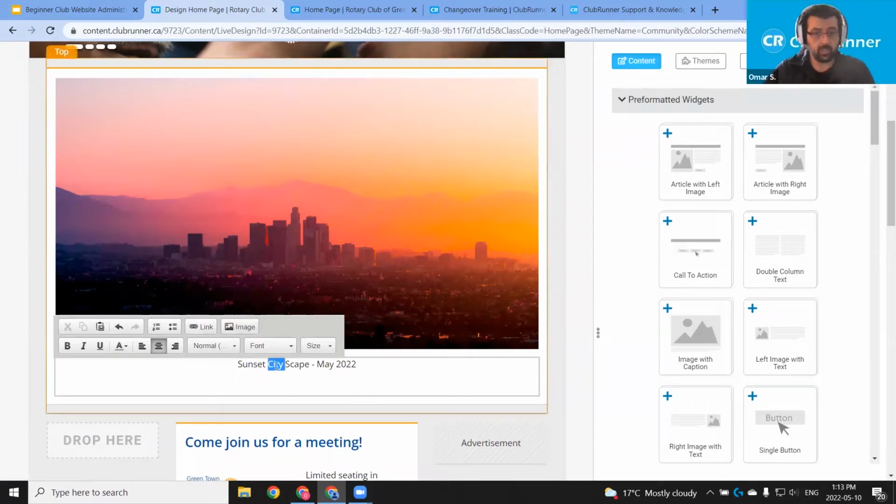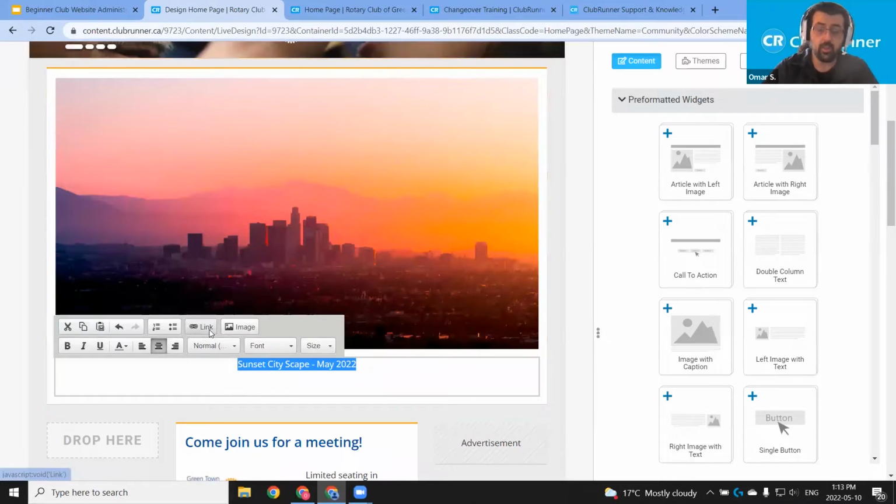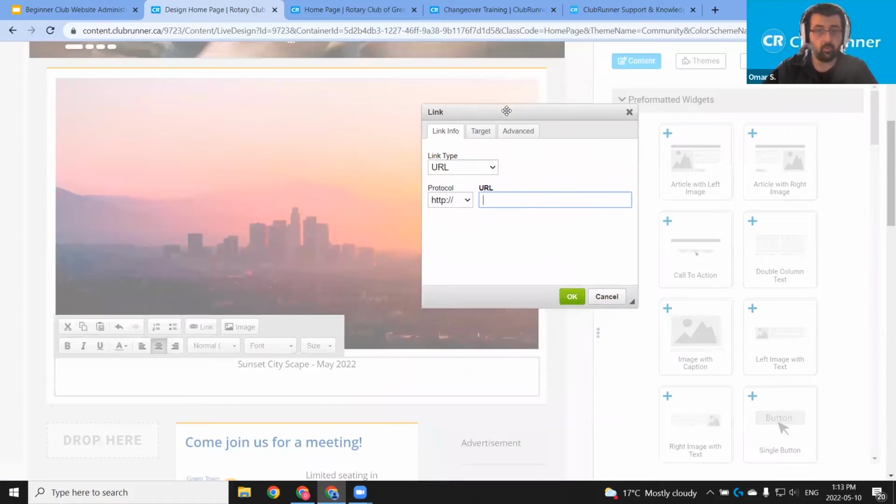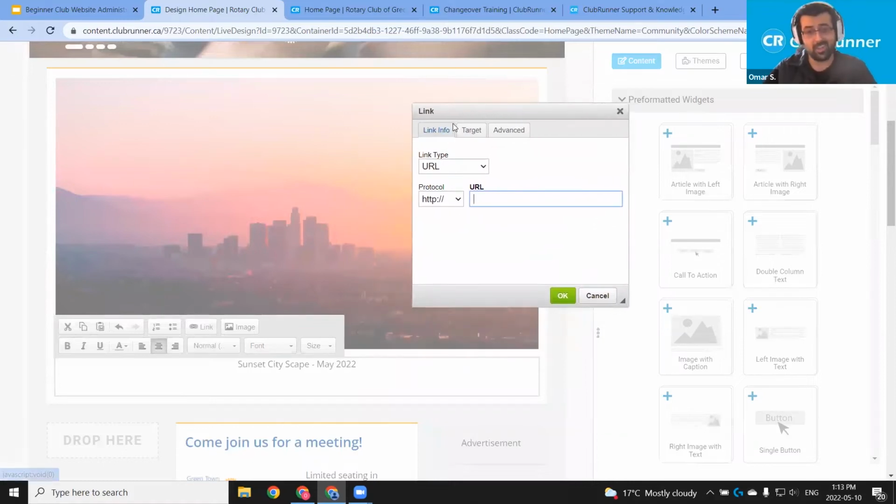So say I'd like to link this Sunset Cityscape to the website or author who had taken the image. I can highlight the sentence Sunset Cityscape May 2022, then click this link editor tool, and a link dialog will appear. This link dialog is used in many areas, one of which is the website stories, and I'll get to the website stories as well.